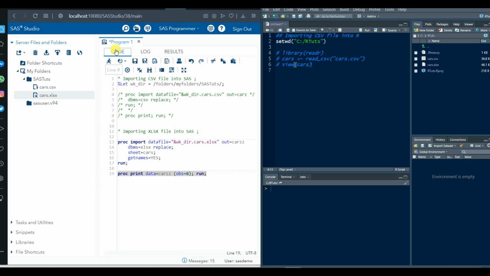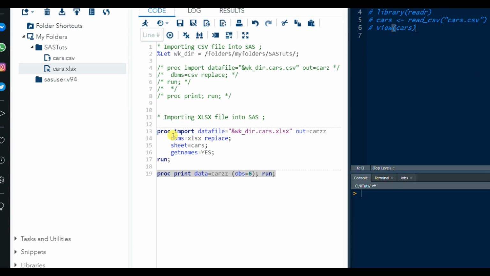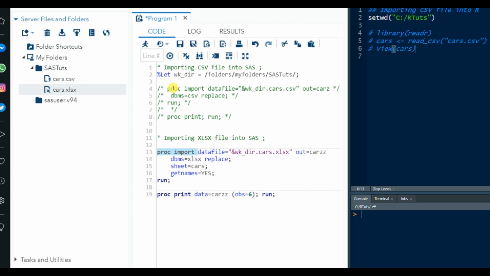That is done. I actually forgot to bring these up. So remember what I did? I used the procedure import, pretty much the same as I used here, and I tell it to pull out this data set from an external source, and as soon as it gets into SAS, I want to call it cars.